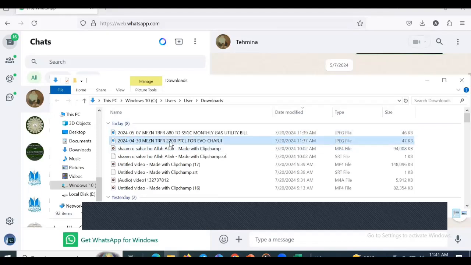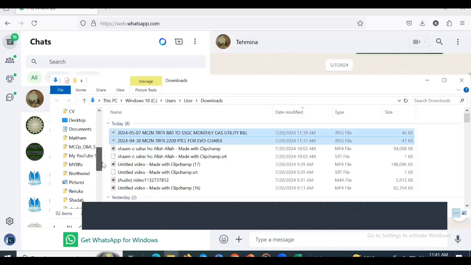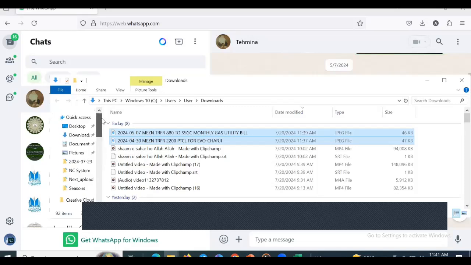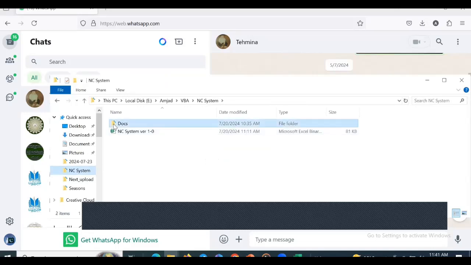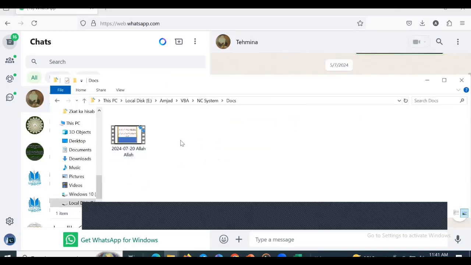Okay. So suppose you have thousands of files, and you have named them following naming conventions. You move them, press Control X, and take them to the docs folder. The docs folder is supposed to be exactly where you are running the system from. You can name it any name, but there has to be a docs folder.